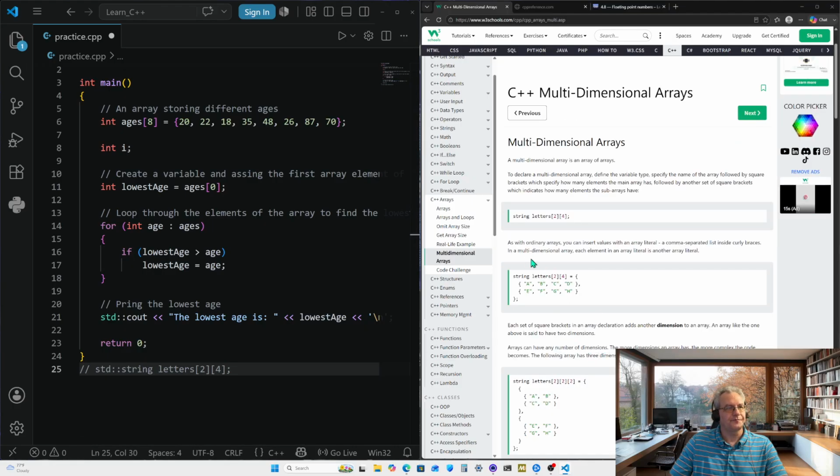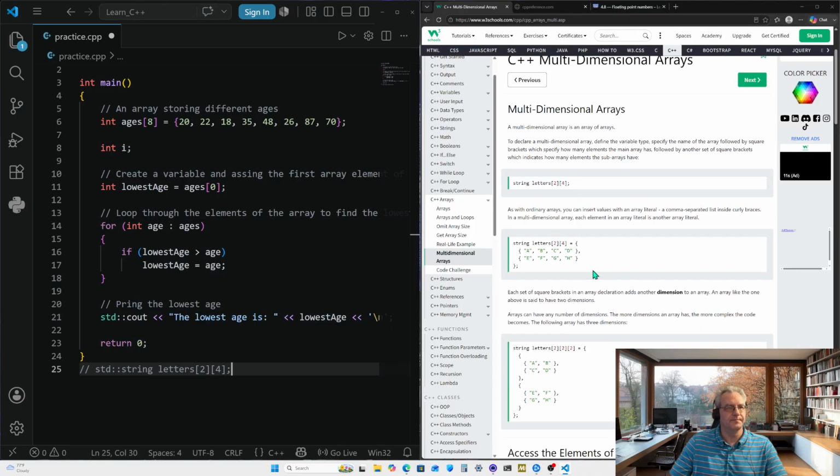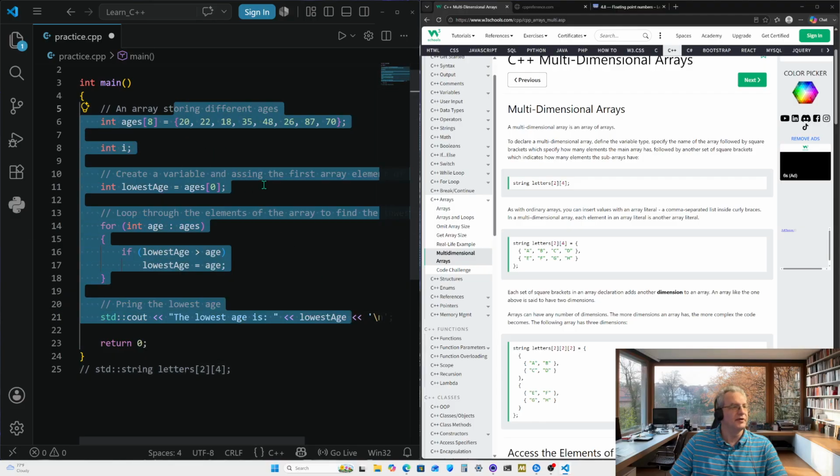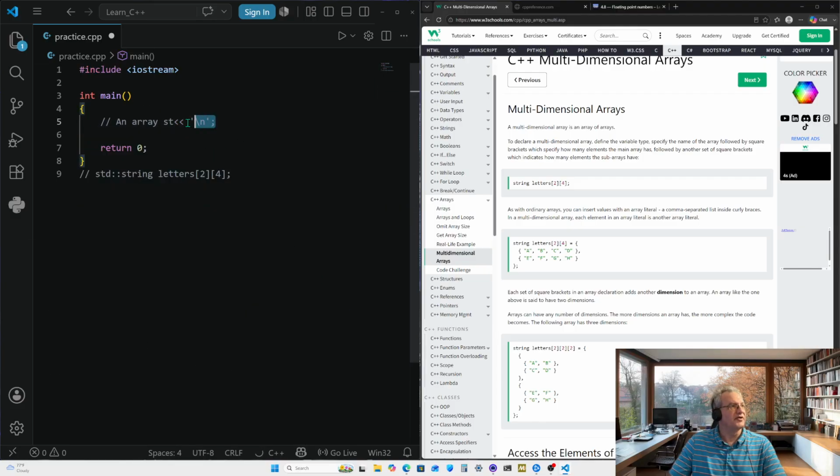As with ordinary arrays, you can insert values with an array literal, a comma-separated list inside curly brackets, and in a multi-dimensional array, each element in the array literal is another array literal. So let's write down this code to show exactly what we're talking about here. We've got an example that will demonstrate this.